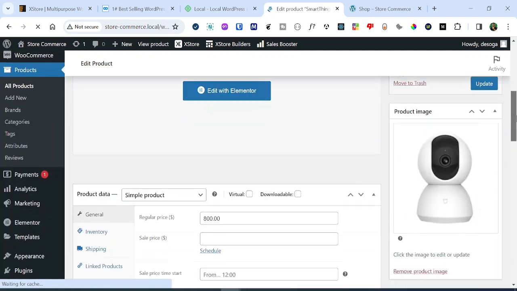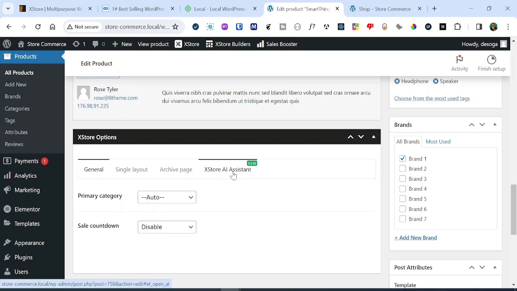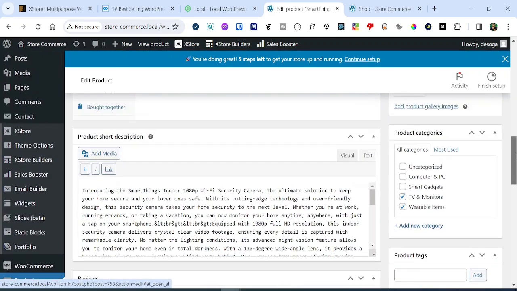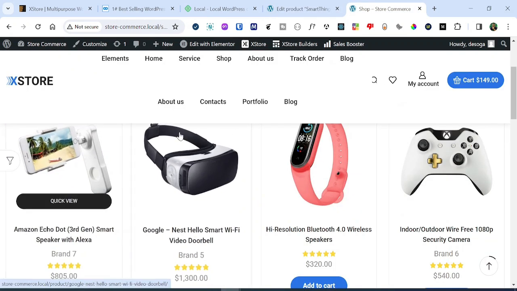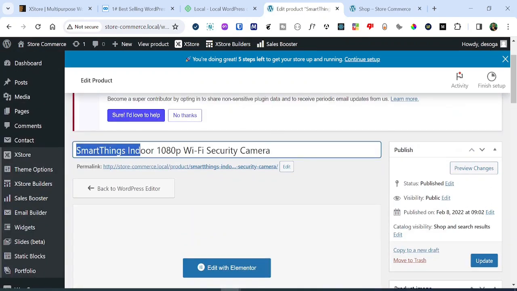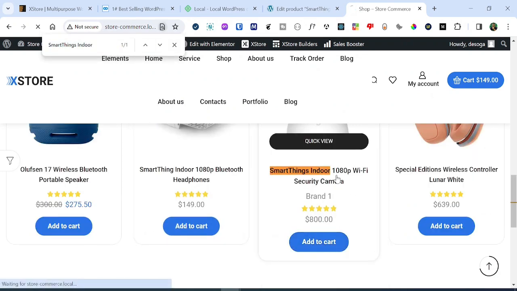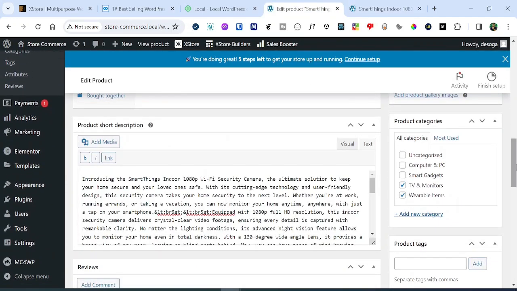So I'm going to scroll to the bottom, and another thing you should take note of is the XStore AI assistant. I want us to use this XStore AI assistant to generate a description. So the current description we have right here, I want us to replace it, because on the website, if I look for that particular product, I'm going to copy the text Smart Indoor and let's search for it on the page. This is it right here. So I'm going to click on that product and we can view the description. You can see it as introducing the Smart Indoor 1080p Wi-Fi in the description we have right here.